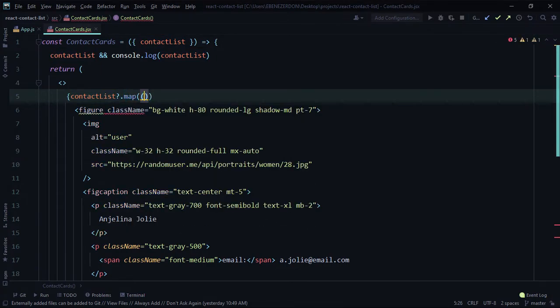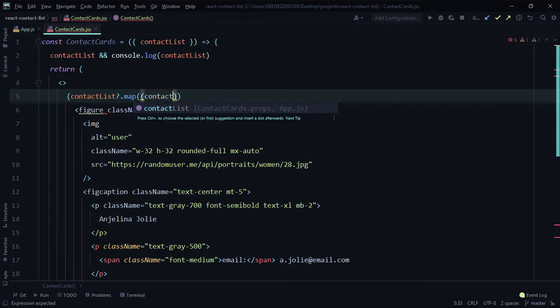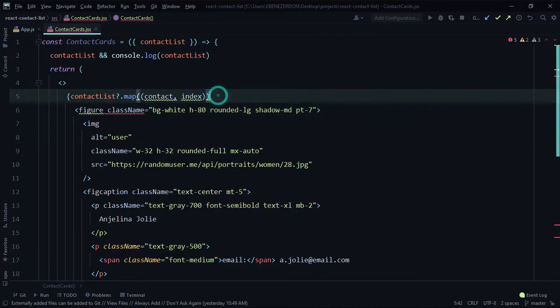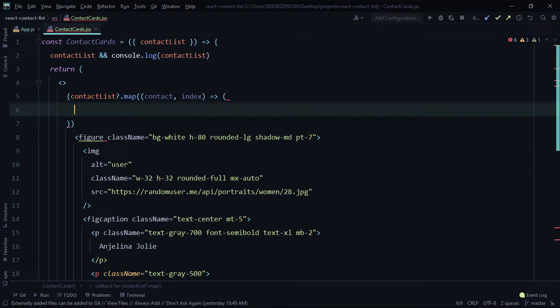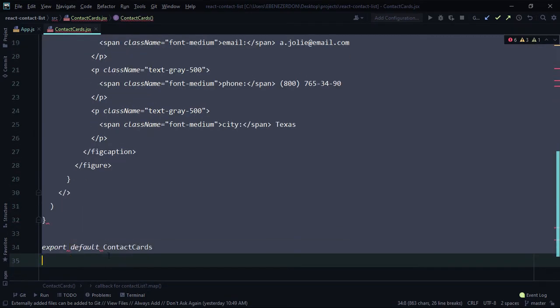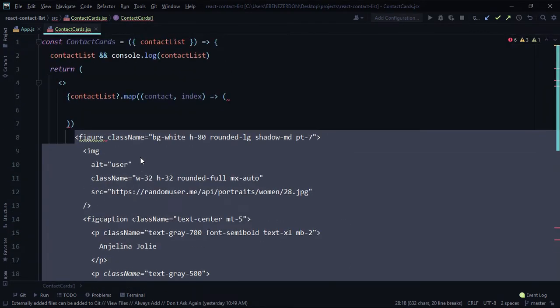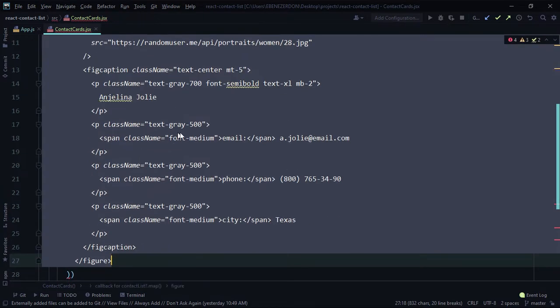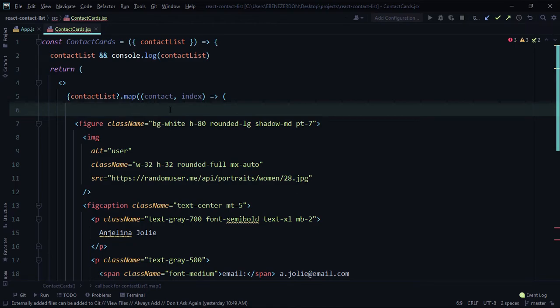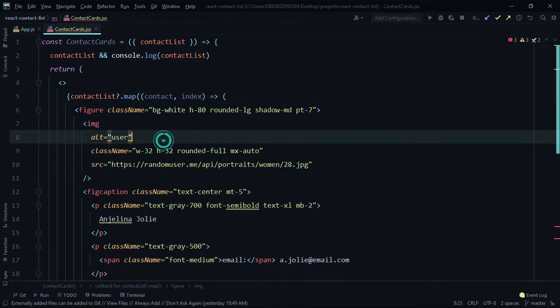Then right inside here we have contacts. So this is for every contact in the contact list array. We also need index. We want to use the index of the iteration as the key for each contact card. So this is a function that returns JSX code. Let's take line 8 to line 28 and move that inside of our function return statement. That's it. Then we can remove line 6 and we have a contact card.